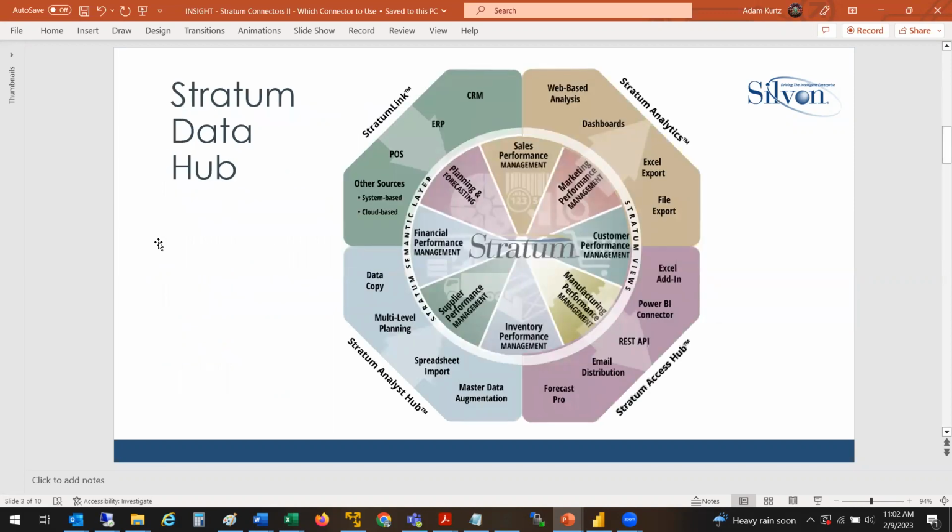This is part of the data hub. It basically encapsulates the Stratum application here in a visual. As you can see, we've got the access hubs on the right-hand side, lower right quadrant, which highlights the ability to use Excel or the Power BI connector. It would be part of the access hub licensing, so you would need to be licensed for that in order to get access.